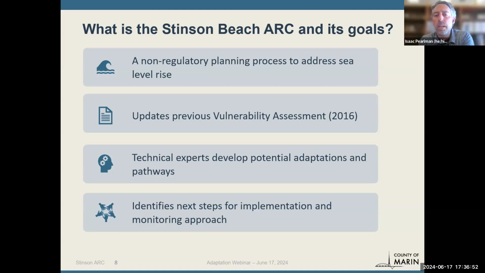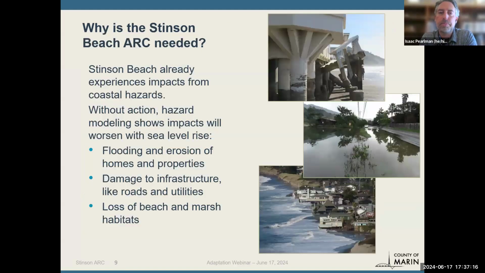Working with the technical team to look at what adaptation measures are possible for Stinson Beach and what their pros and cons are. And we'll be talking a lot more about that today. And then the last step of this process is going to be developing an adaptation roadmap with suggested recommendations and next steps for the community.